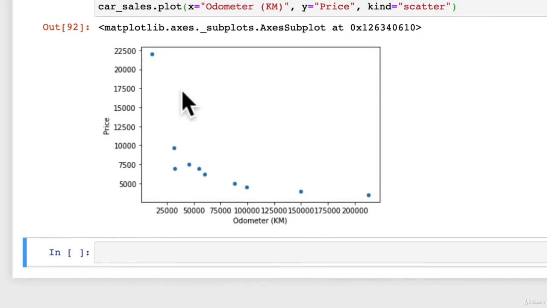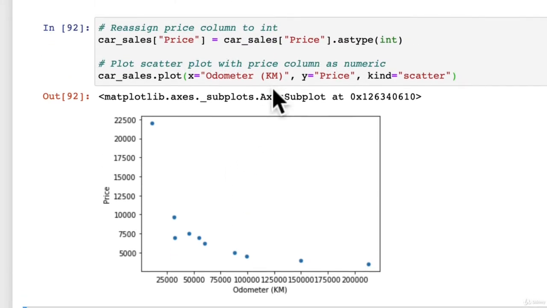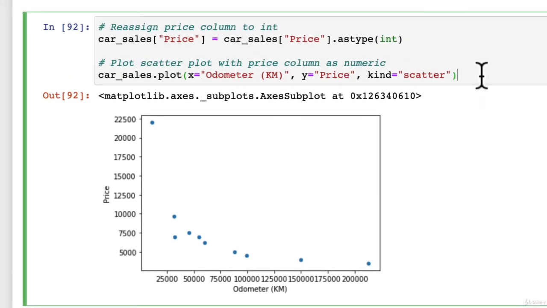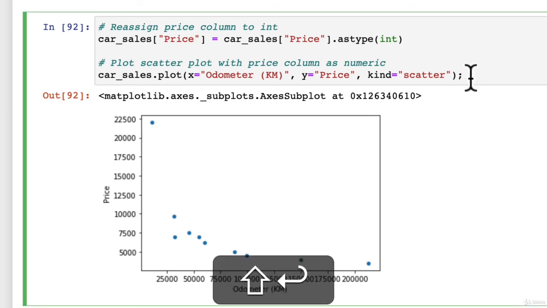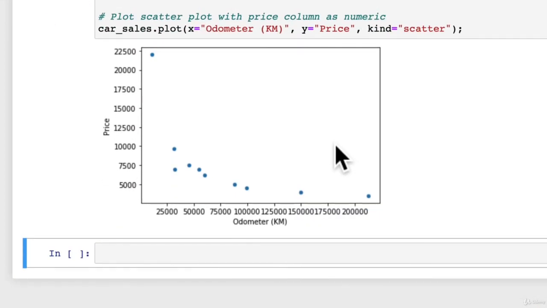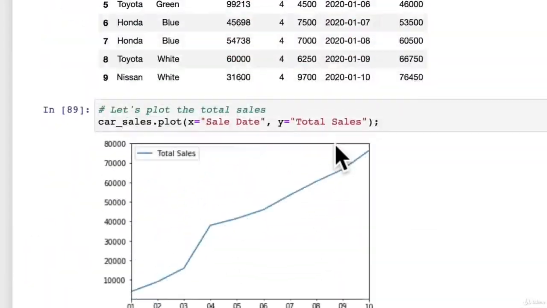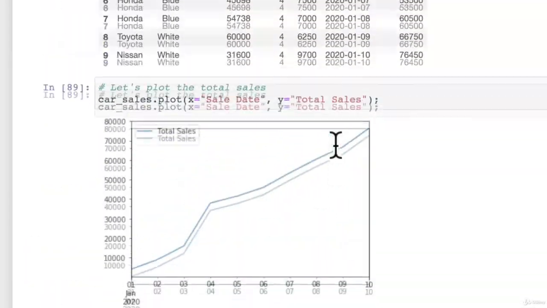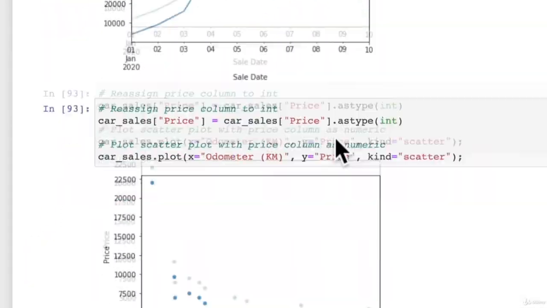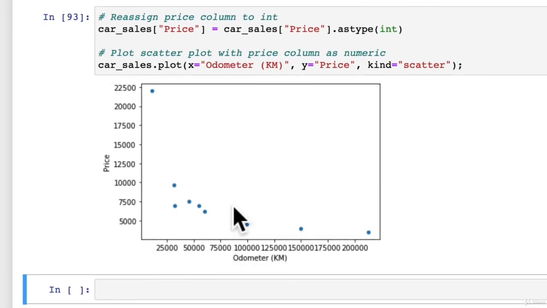beautiful. Now we have a scatter plot of our odometer column versus price. And remember to remove this little piece of code here. You can put a semicolon right at the end. Excellent. Now, I'm kind of seeing a few examples here of how we can start to plot directly from a Pandas data frame. We'll see a few more, but we'll end this video before it gets too long.